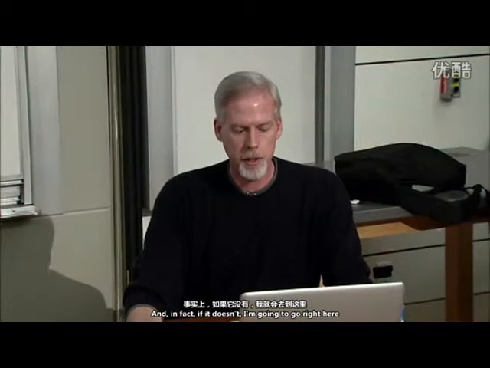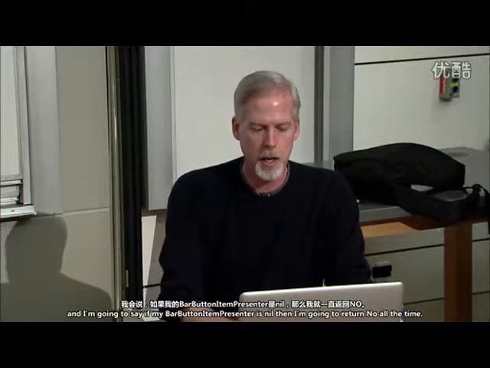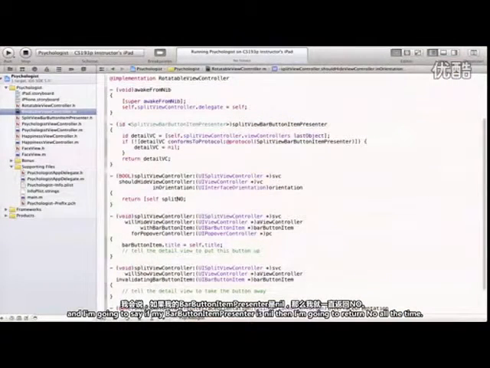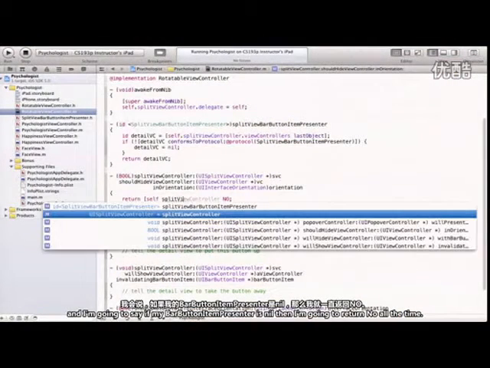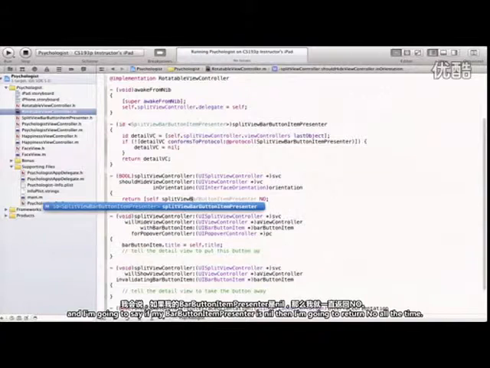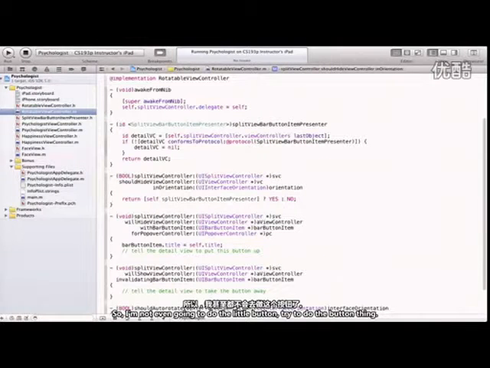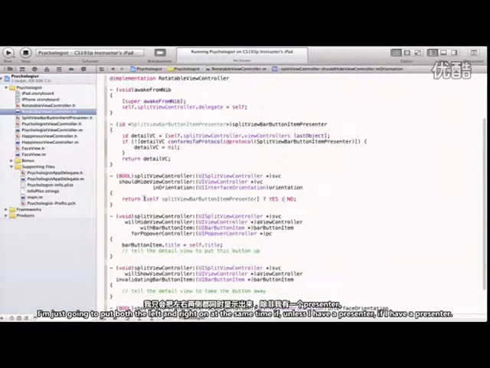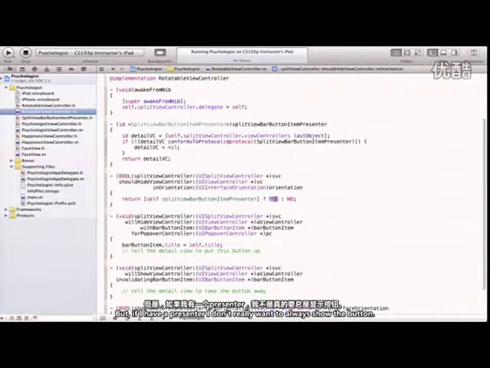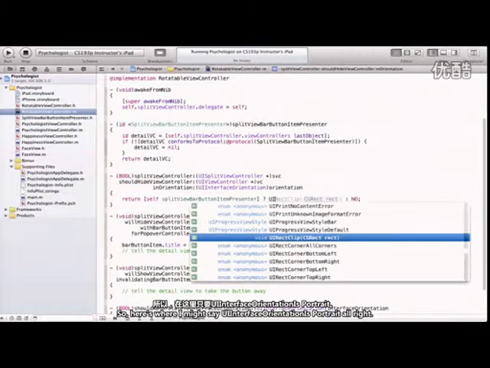I'm going to say if my bar button item presenter is nil, then I'm going to return no all the time. So I'm not even going to try to do the button thing. I'm just going to put both the left and right on at the same time unless I have a presenter. But if I have a presenter, I don't really want to always show the button. I only want to do it in portrait. So here's why I might say UIInterfaceOrientationIsPortrait.